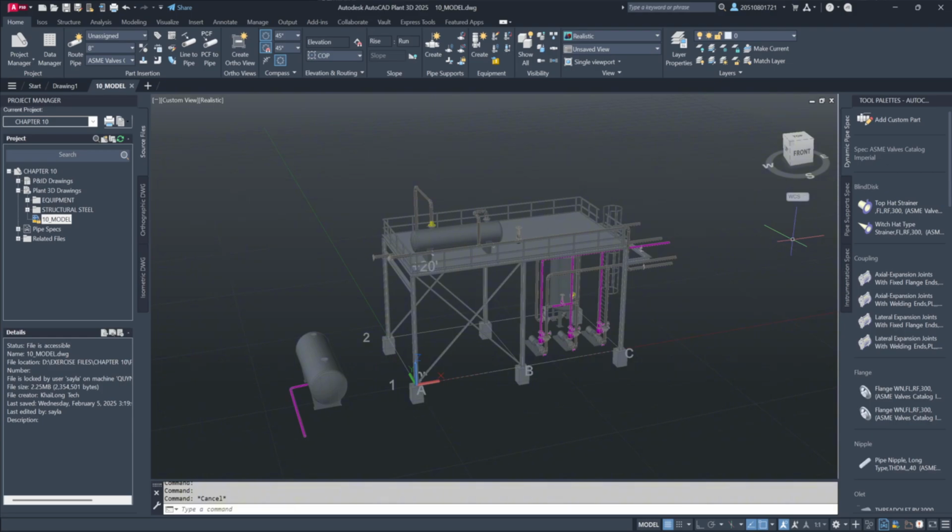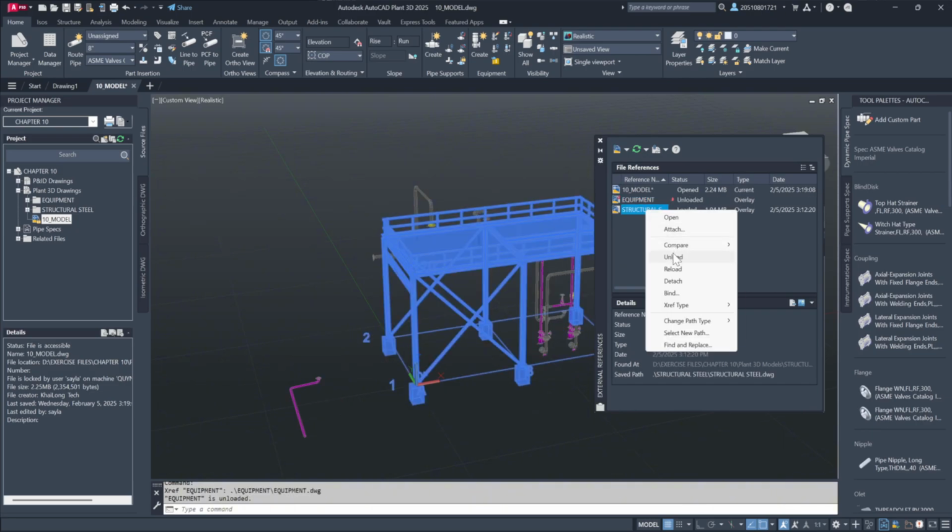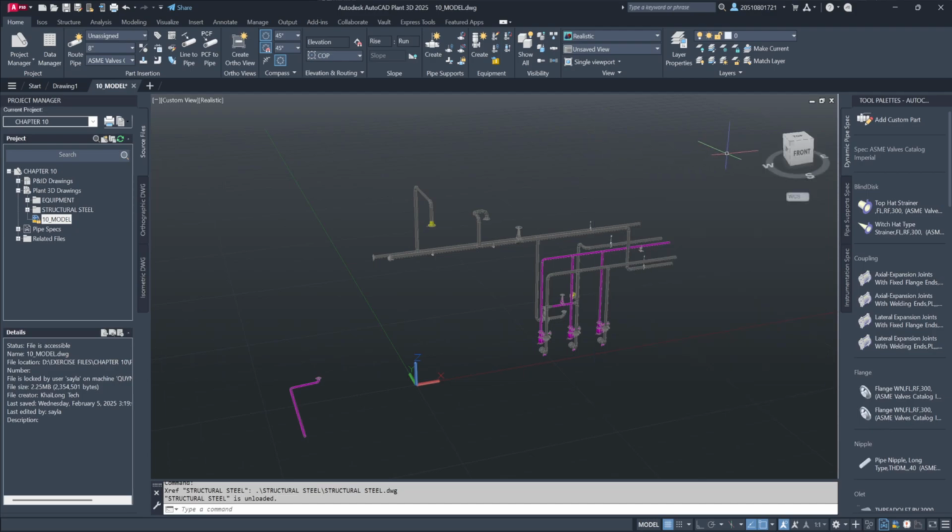To see this in action, open Drawing 10_model from the Project Manager. Here I'll temporarily unload the equipment and structural steel for better visibility and focus on the piping. Piping selection can be done in different ways.